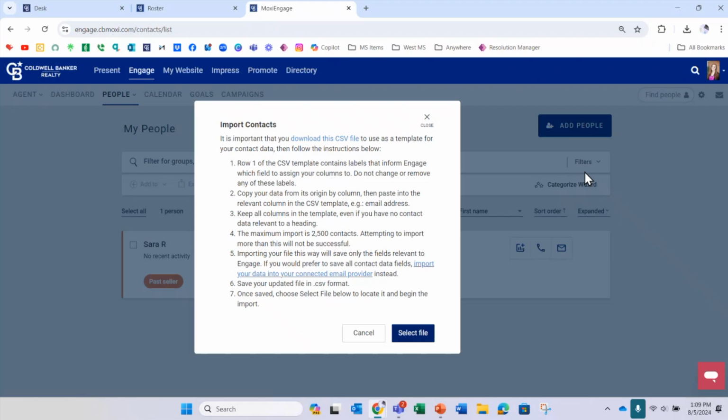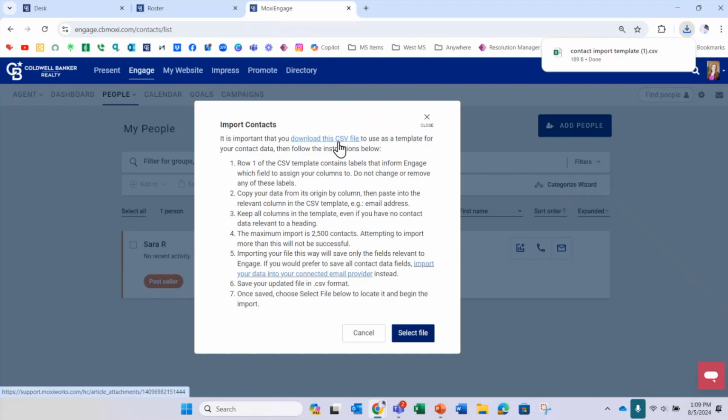By selecting Import Contacts, you'll receive this notification window here. It's important that you download the CSV file and use it as a template in order to import your contact data. Please note that the information on this CSV file needs to be formatted exactly as it is on the template. Do not remove or adjust any of the headers or columns of information. You'll simply want to fill in each field and then upload the file when you're ready by selecting Select File.